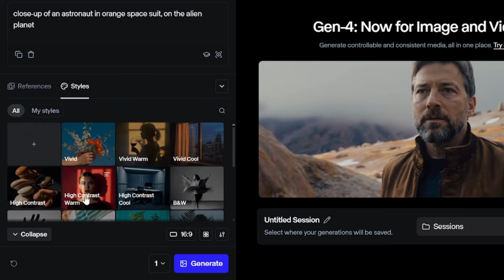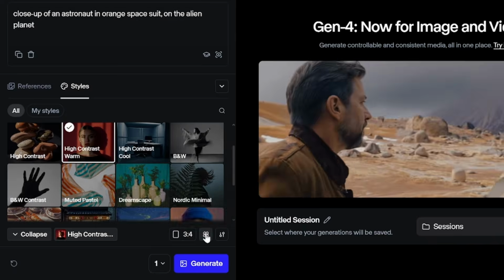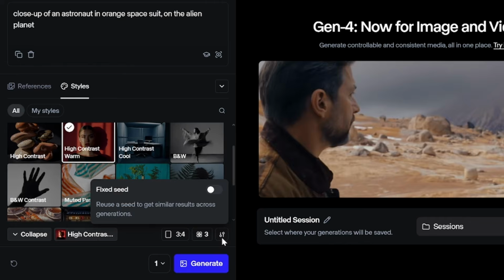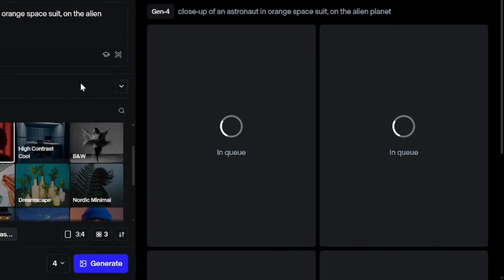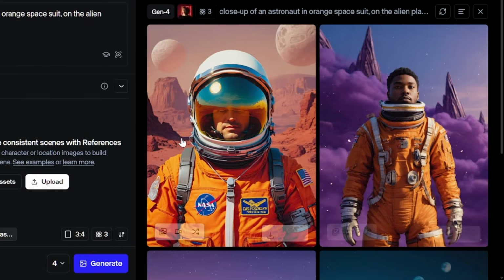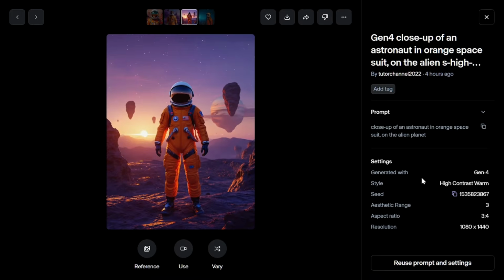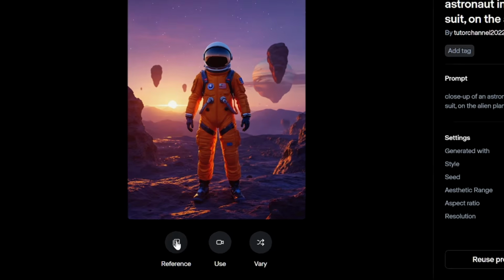Now I'll select some of these predefined styles. Aspect ratio adjustment. Aesthetic range increases the difference between the generated images. Here's seed value. And you can generate 1 or 4 images at once. Generation process will take longer than in Reve AI. Here is the result. By clicking on image, you'll see all the generation info, and you can create variations, generate video from this picture, or add it to the References tab.